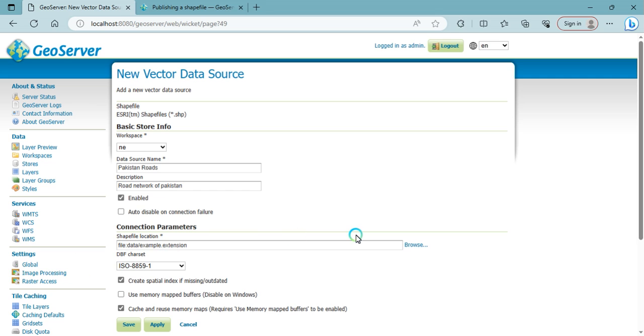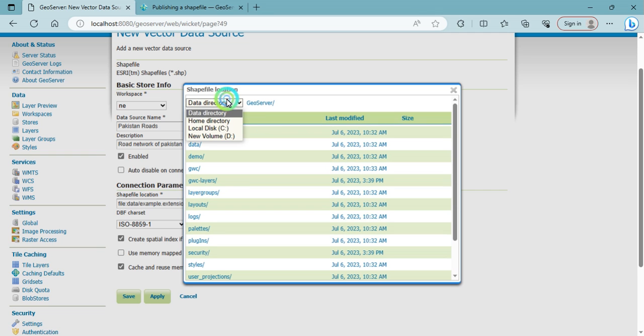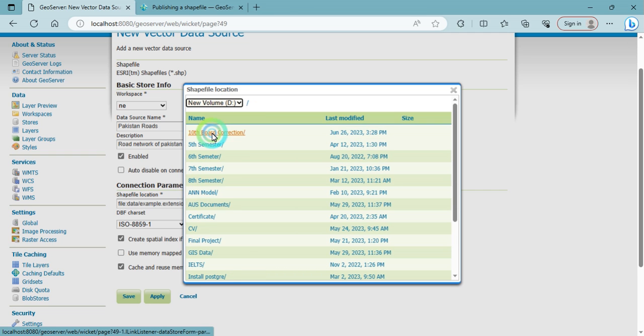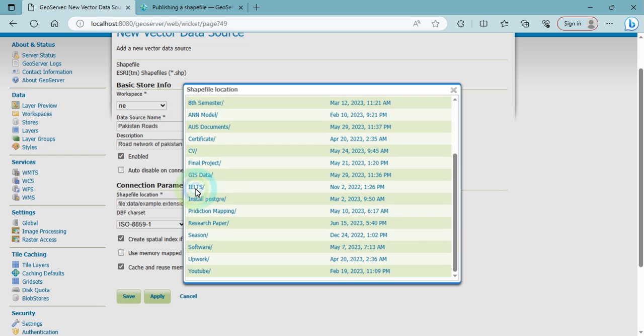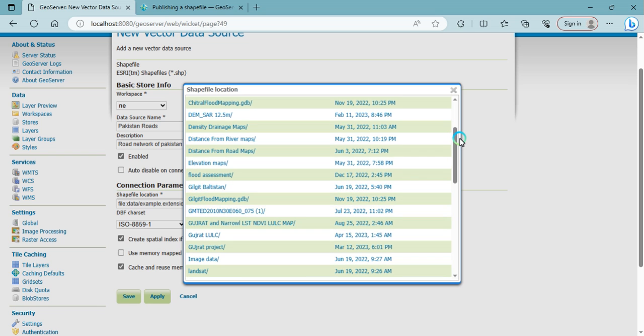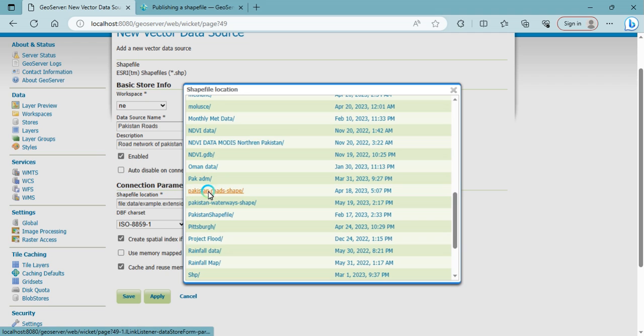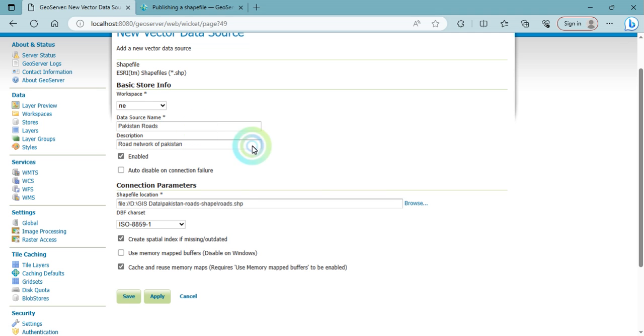Okay, the next step is that here you need to browse your data. Click on the browse button, then here you need to select where your data is placed. My data is in D, then I select the D directory. Then go to the folder GIS data. Then scroll. Okay, there is the Pakistan road shapefile. Then I select this one.